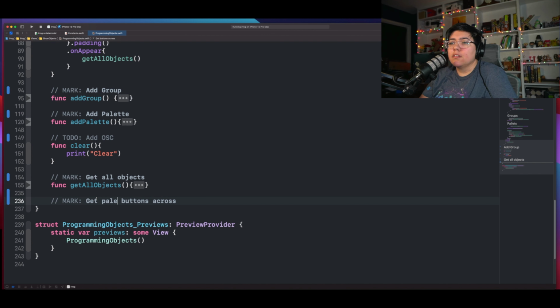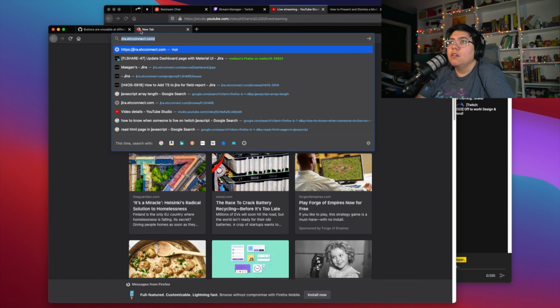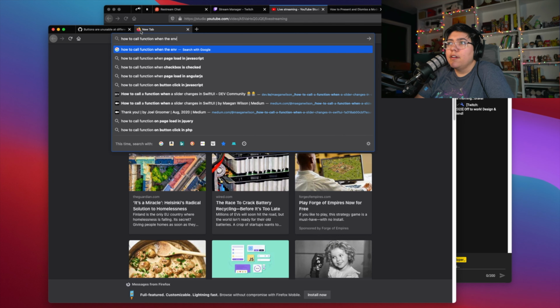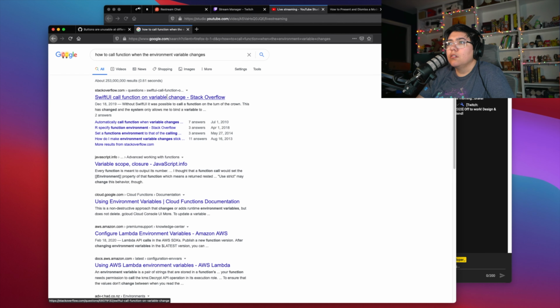Okay, get palette buttons across. Because what I want it to do, I don't even know if that'll happen. What I really want it to do is trigger when the size class changes. And if it's only getting called, I need the function to get called when the environment variable changes. How to call function when the environment variable changes. I guess I should actually say SwiftUI.